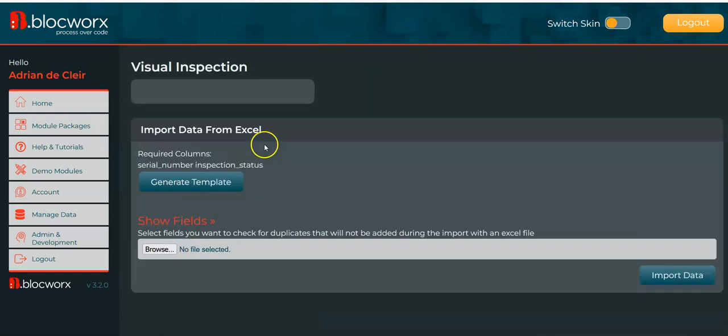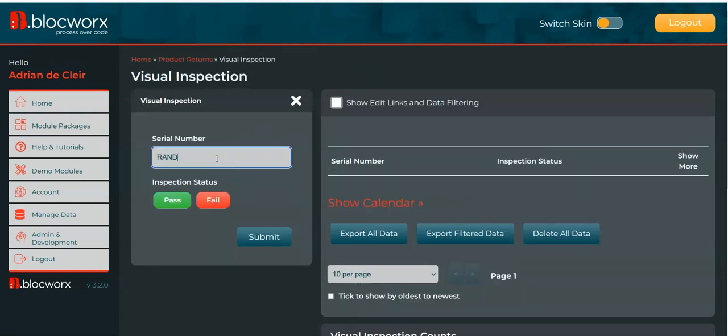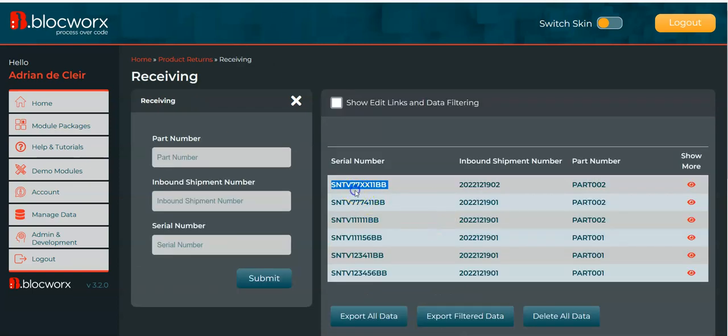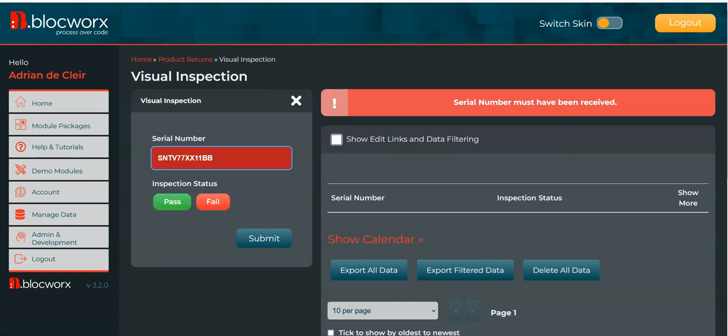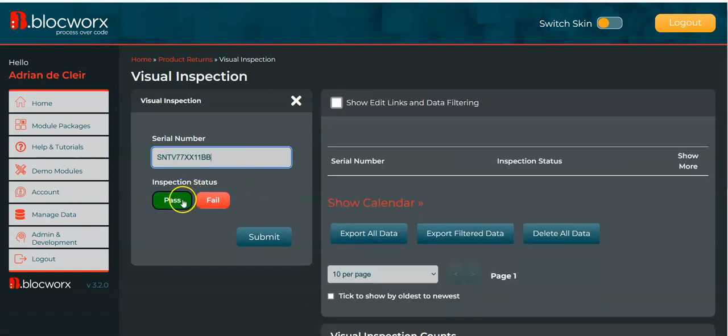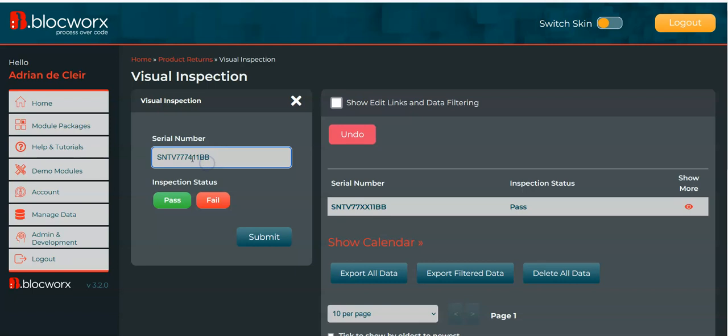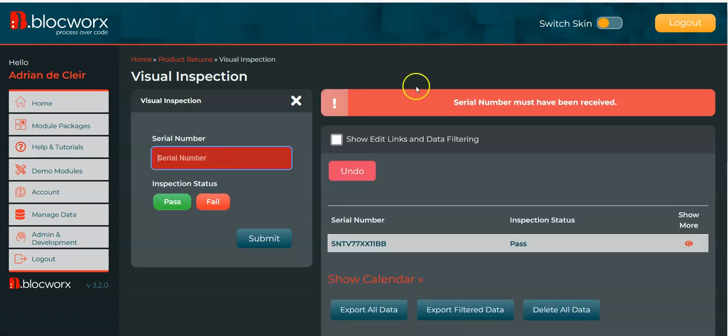So let's try them. So just random, hit return, or the scanner would hit return. So now let's pick one that we know has been entered into received, hit return, and it's happy. We can choose our inspection status. I'll just take one more as an example, and I'll just change it a small bit. Again, it doesn't like it. That's perfect.